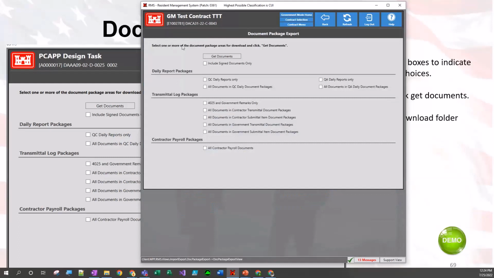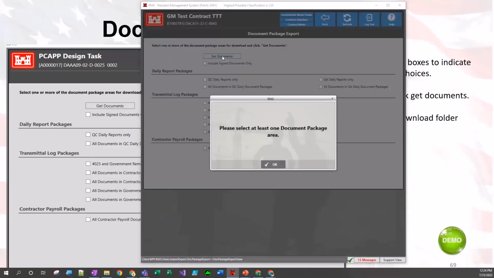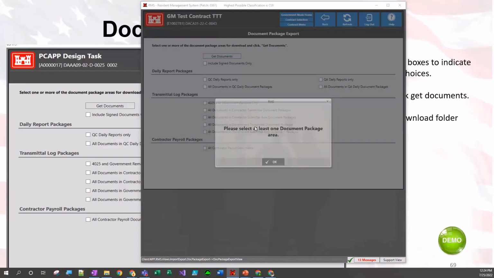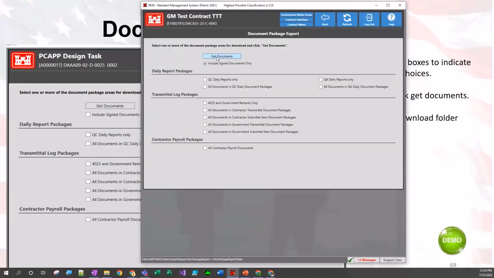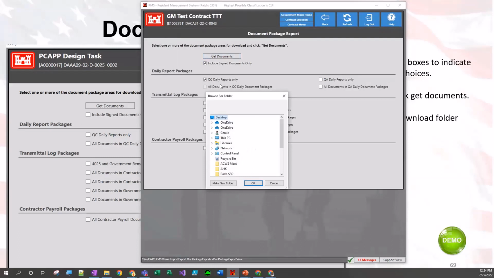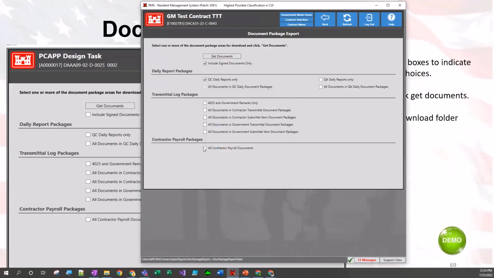And then our last one is our document package. For that one, we'll select one or more document package areas that we want to get documents from. We'll select one or more documents, choose here. Once we've selected the document package, daily reports package, we'll choose the folder that we want to save that information to, and then we'll choose either all or whatever. We'll choose Get Documents. Once we choose that, we can choose our folder, and then choose OK. Once we hit OK, it'll start to save it out.